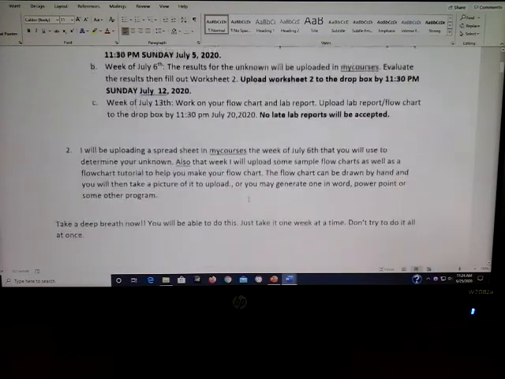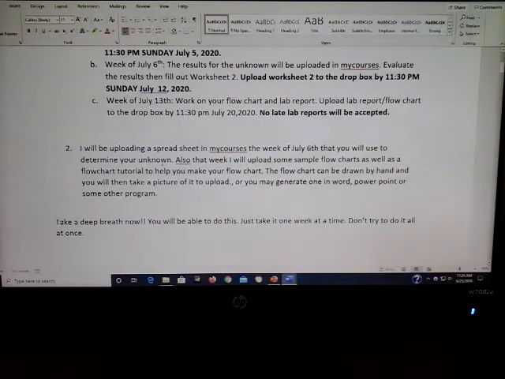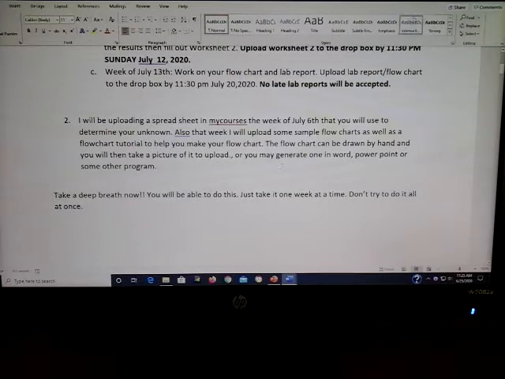Now, I will be uploading a spreadsheet with all of the bacteria and their results, either the week of July 6th, I may do it the week of June 29th. I'm working on getting that finished for you guys. Again, I'm going to send a tutorial on how to make a flowchart. I will upload a couple of examples for you as well, because I suspect most of you haven't ever worked on flowcharts before. Your flowchart can be drawn by hand, or you may generate it in Word, PowerPoint, or some other program. So just take a deep breath, take it one step at a time. Don't try to do everything at once, and you guys will be fine with that.